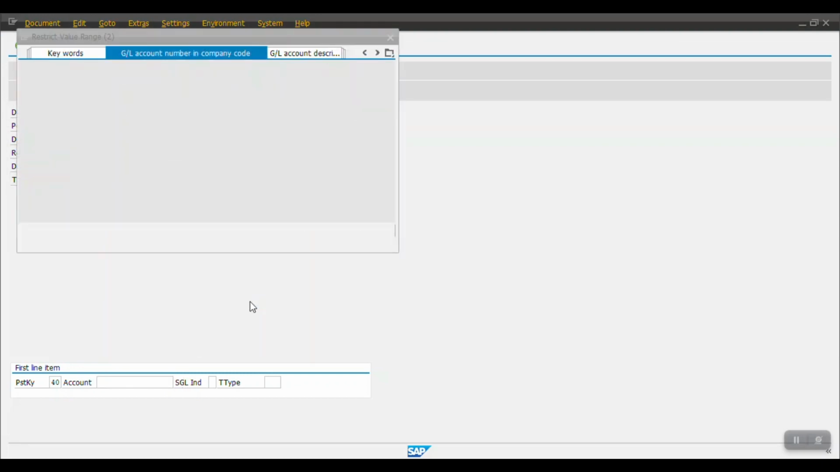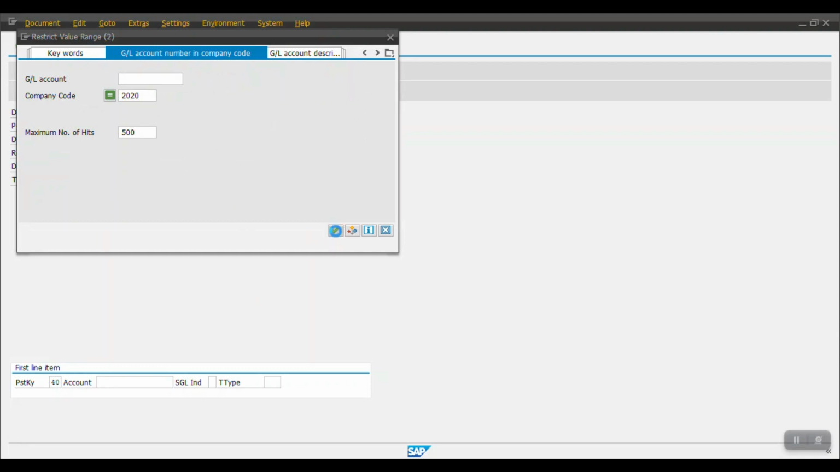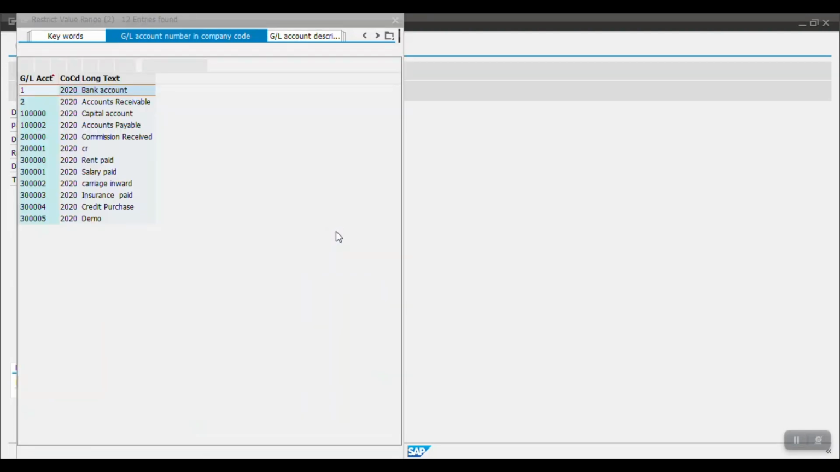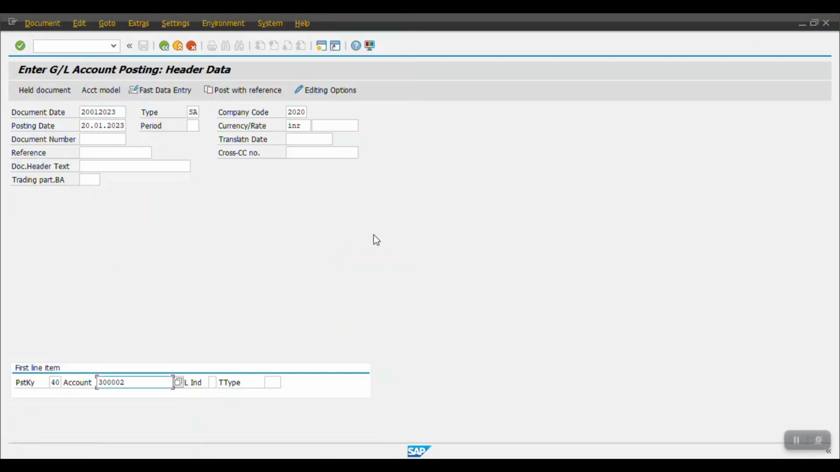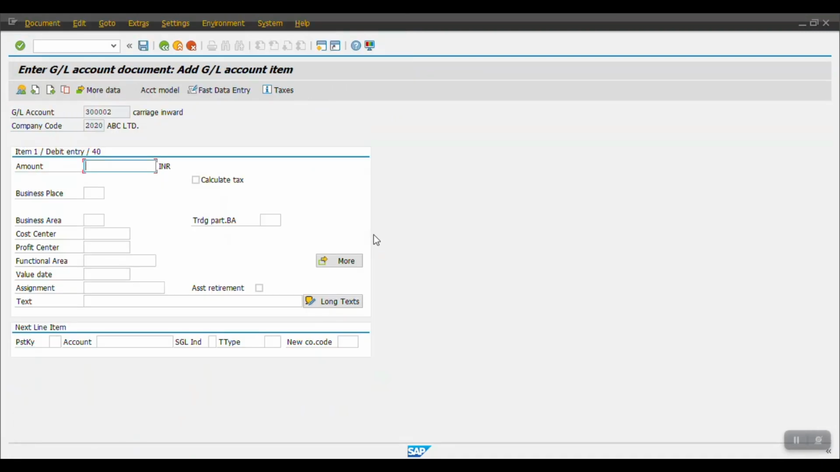Say carriage inward GL, enter, amount. So into this text field, instead of giving the text manually, we will give equal to CI and enter. See, the text has been transferred.